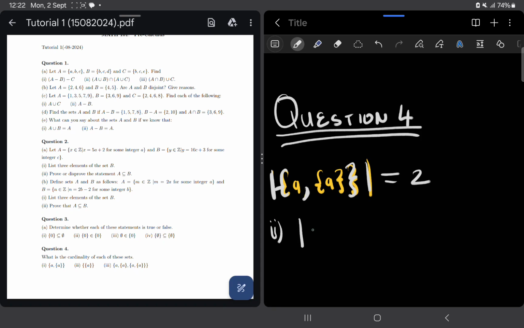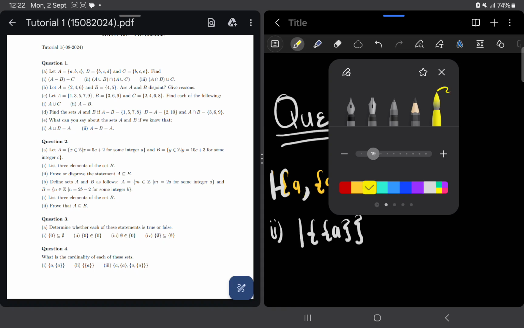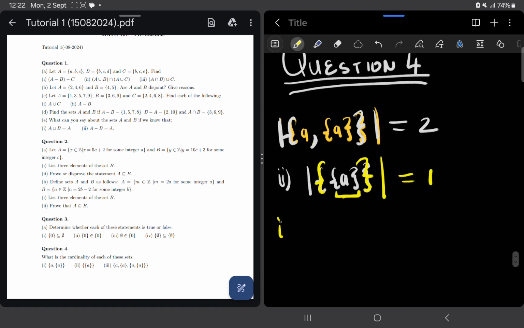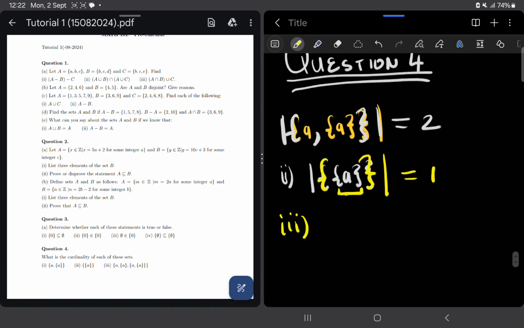We go to part II. What is the cardinality of the set with this set as an element? So what is our element here? Okay, so we want the cardinality. The element is this guy. He is inside the big braces outside. So this is the cardinality of 1. It has the cardinality of 1.